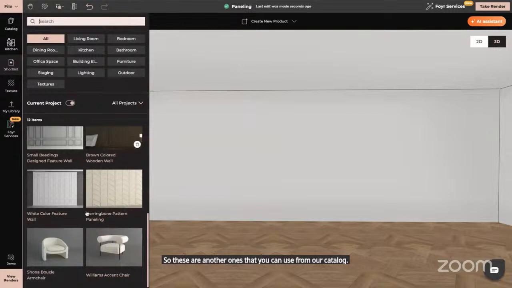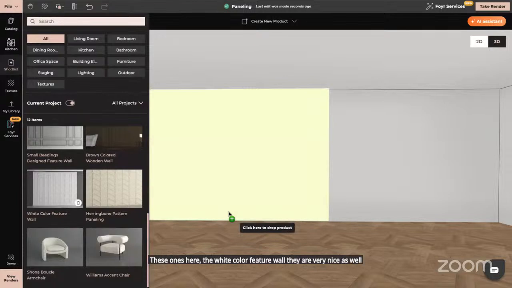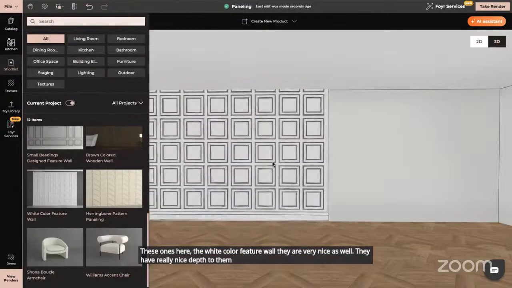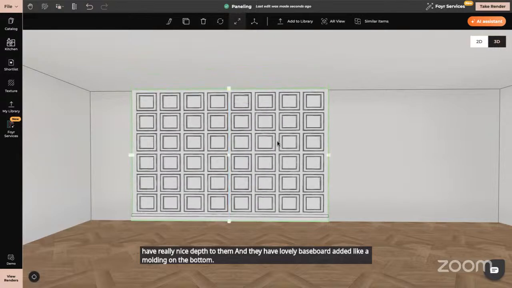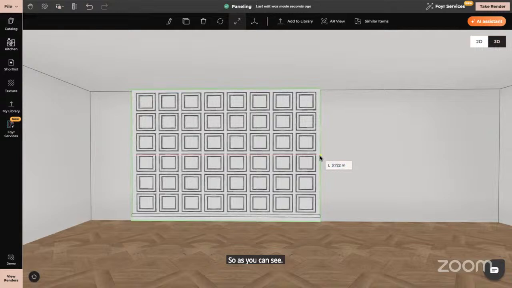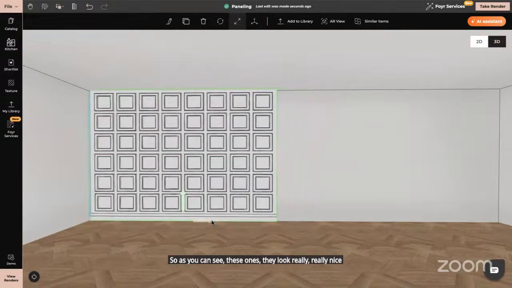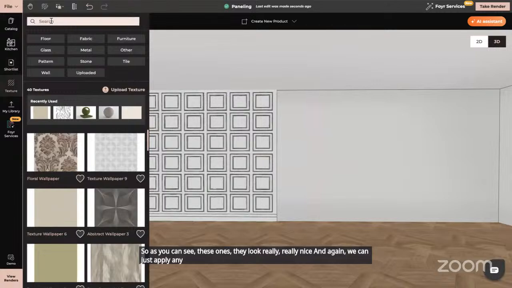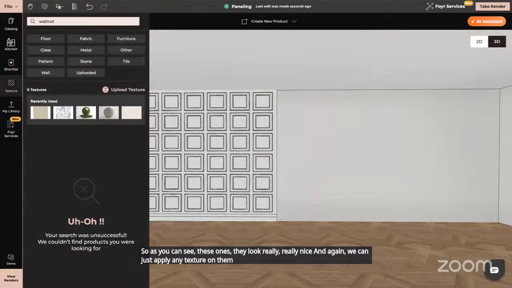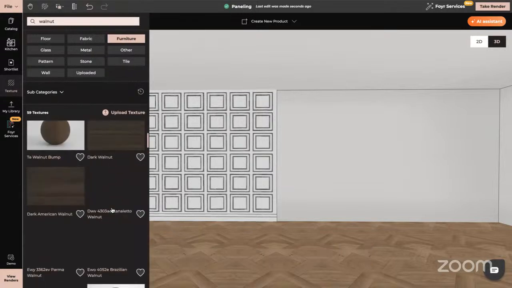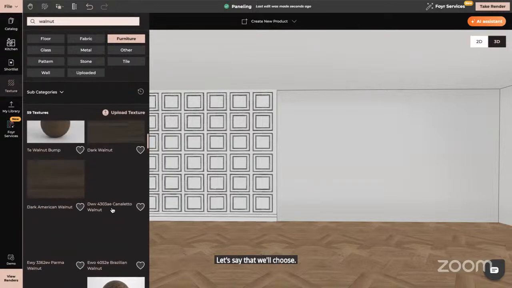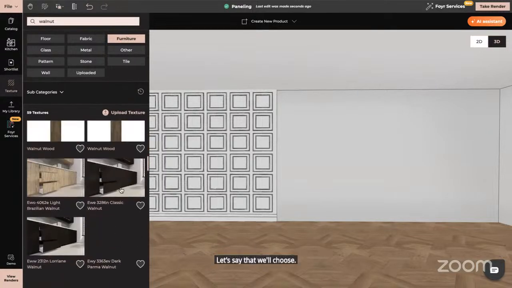These ones here, the white color feature wall, they are very nice as well. They have really nice depth to them, and they have a lovely baseboard added, like a molding on the bottom. So as you can see, these ones, they look really, really nice. And again, we can just apply any texture on them. Let's say that we'll choose something in walnut.